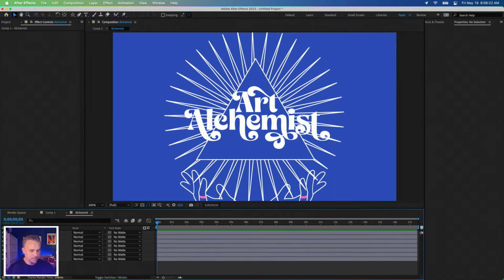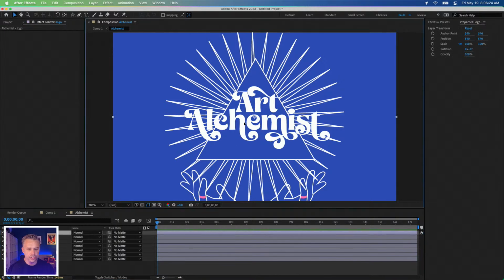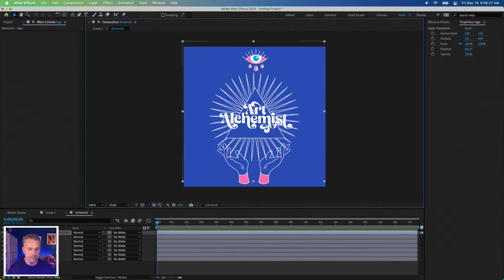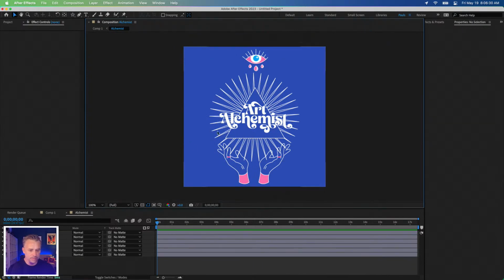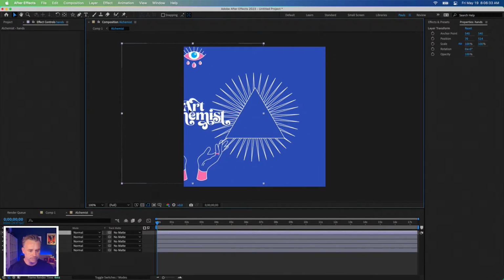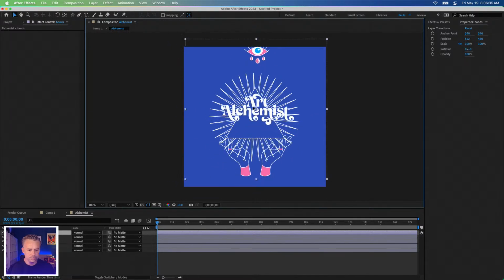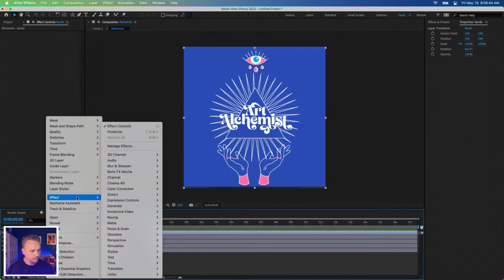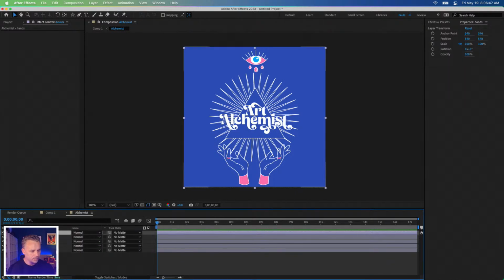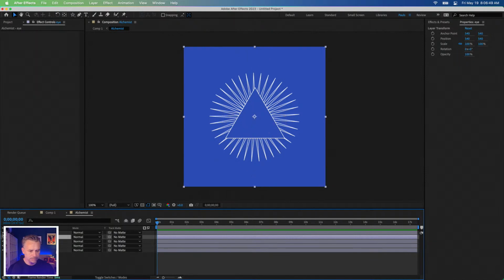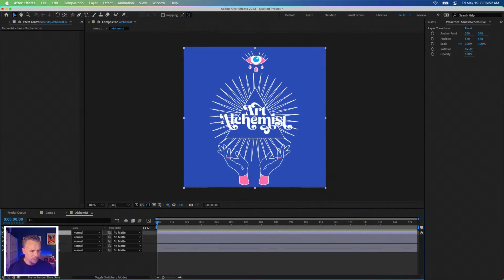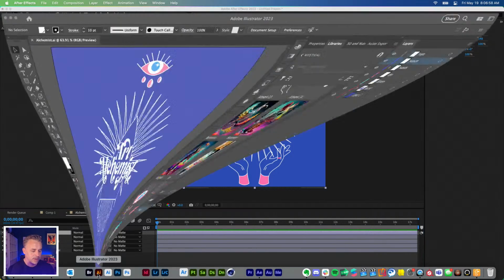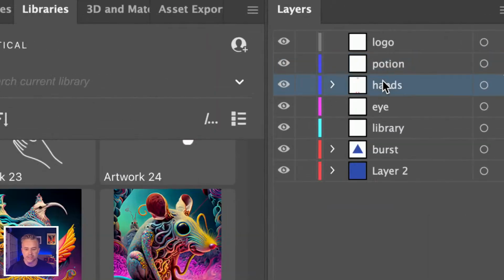Here it is, all of this stuff. My logo, the potion, the hands, all of that are in here. So let's take a look at it. It looks like it actually did not quite, oh, that's why. It brought everything in on layers that were named, but I technically had everything on one layer.